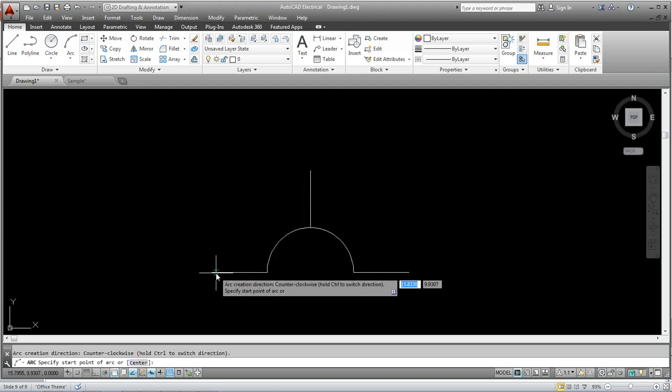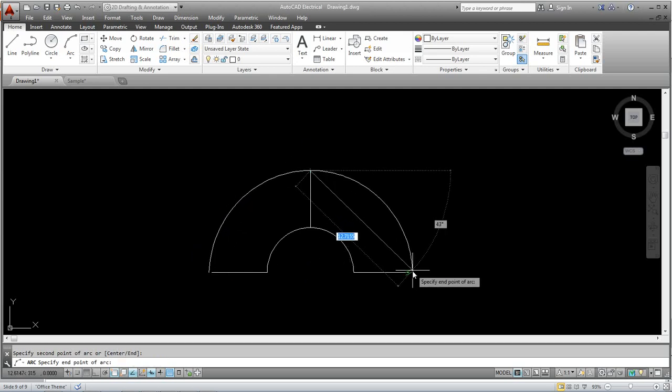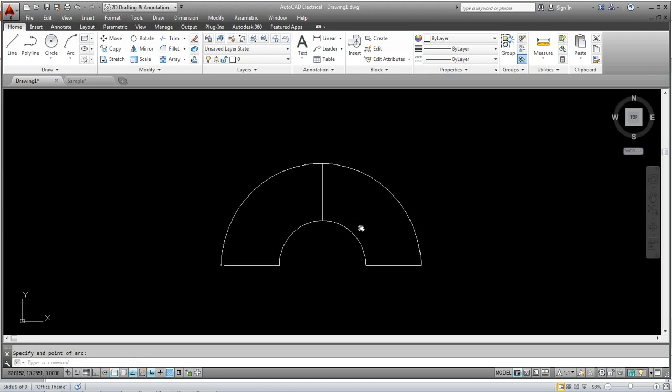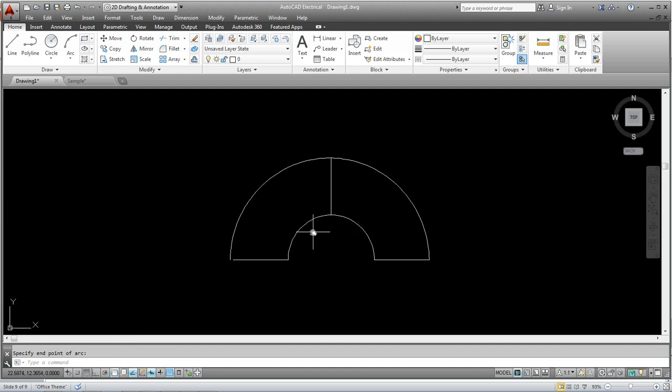By default it will always be the 3-point arc, so just press 3 points. So this is how an arc will be generated by the arc command.